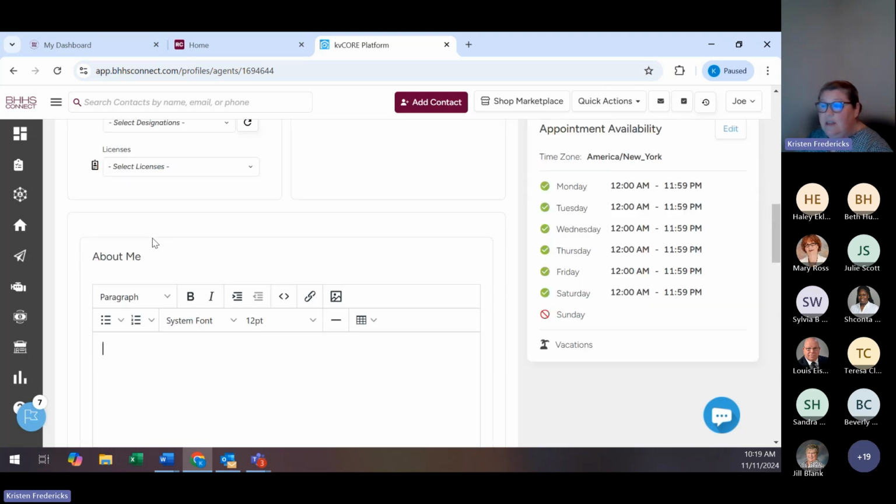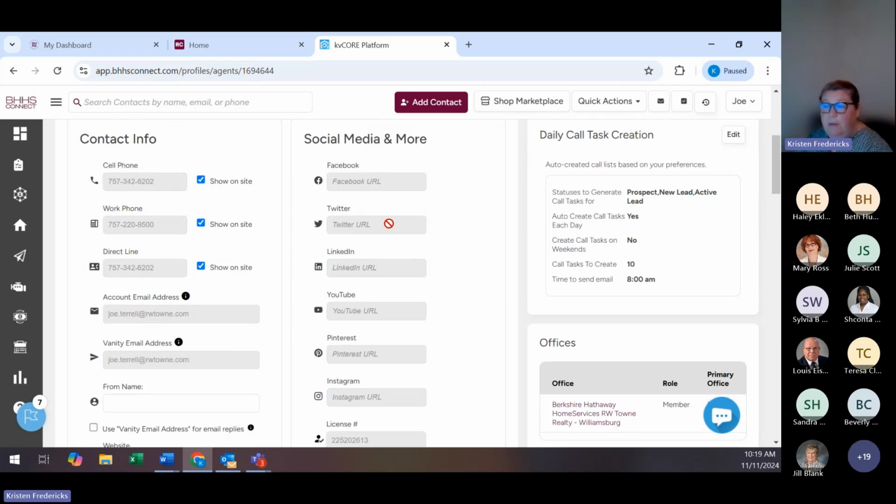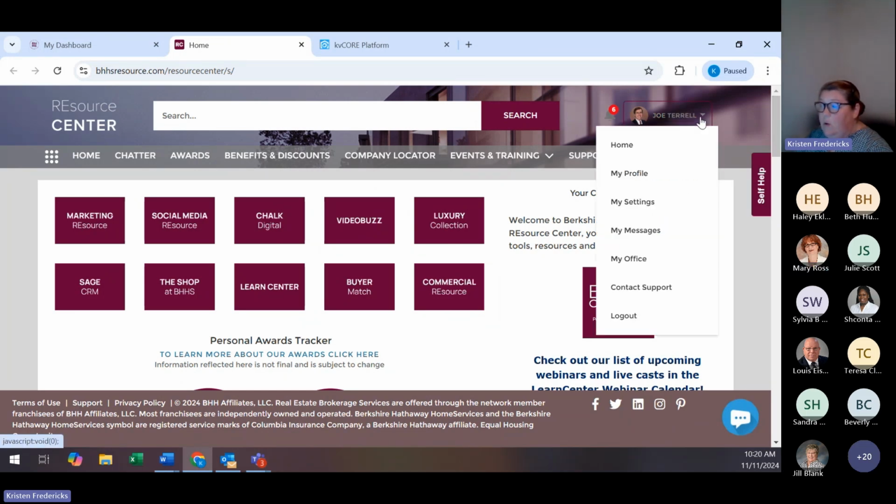But let's go take a look at these grayed out boxes first and foremost, because these are going to be really important for you to set up. And we have a lot of them here. So I'm just jumping back real quick to that Resource Center. Okay, so we're back on, again, BHHS Resource, which is that global intranet, back on the Resource Center. And again, I'm going to go ahead and click the name in the upper right-hand corner, and I'm going to go to My Profile.